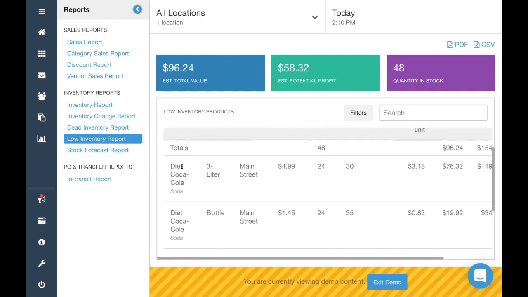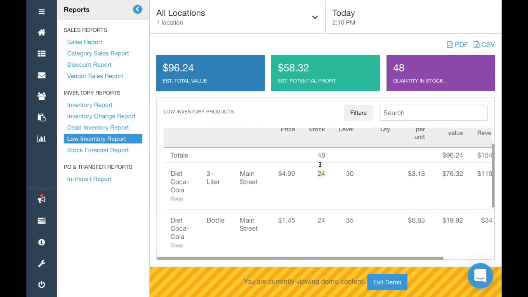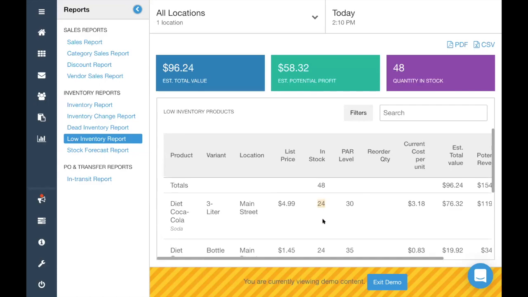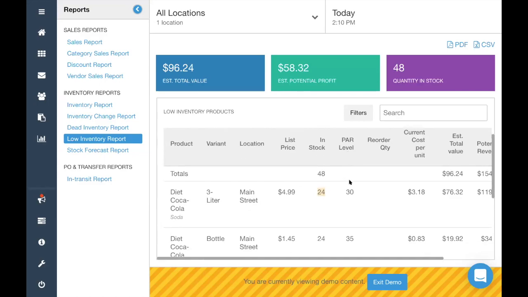So from the previous screen, this is Diet Coca-Cola, which is in the soda category and is currently at a quantity of below 25. And you can see we have our par level in there as well as reorder quantity, which you can set. And this, by the way, is exportable to PDF and CSV spreadsheet. So that applies to all of our reports.